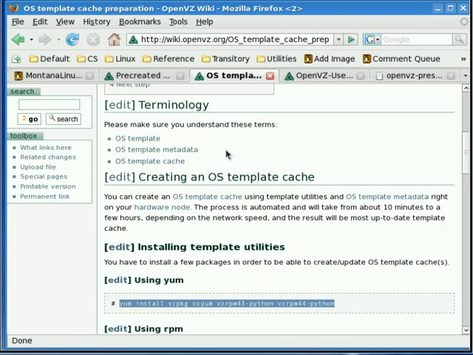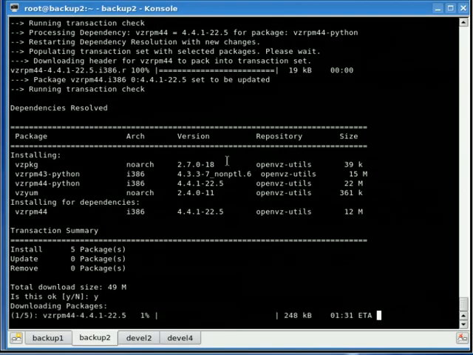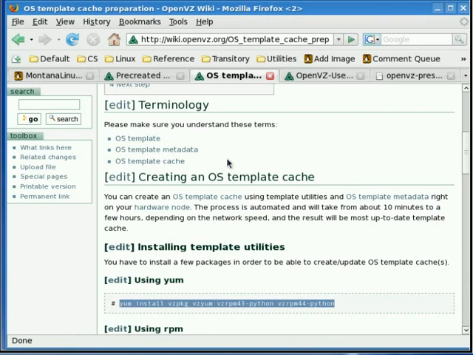And then we'll run VZPKG cache to actually process all of those packages, temporarily install it to the file system, and then make a big tarball out of it. And then from that we can create VPSes. So let's see if it's done. Oh, yes, it's going to install 49 megabytes. And rather than watch that, let's switch back over here.